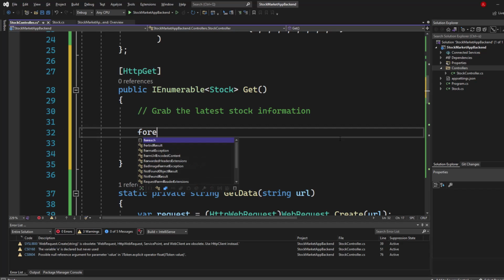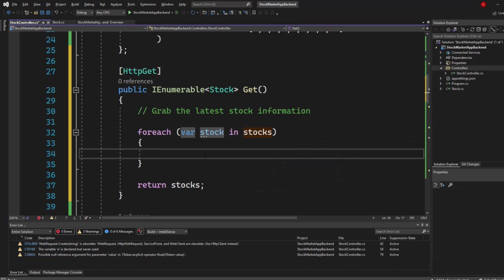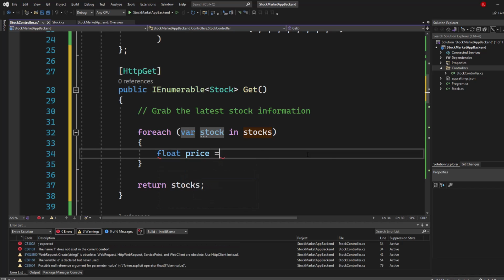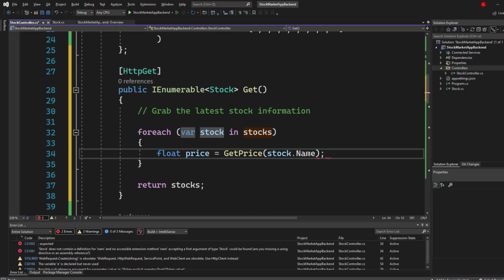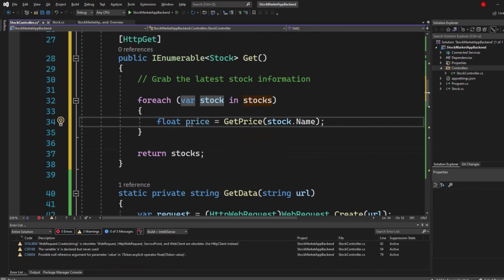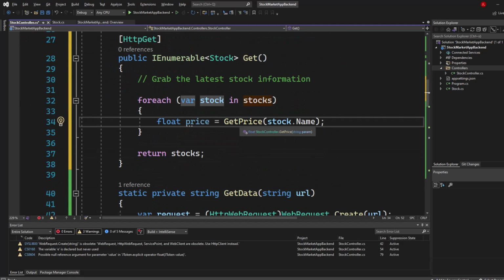So what we do is we write down here for each tab, let's go, var stock in stocks. So for each stock in stocks, we want to do float price equals to get price, right? So this is now starting for sure our sending of the requests that we need to update our stocks. Stock name, there we go. This is the parameter which will get attached to the URL. So for example, for Netflix it will be NFLX. That would get then sent to the API, and we would get an update on the price.